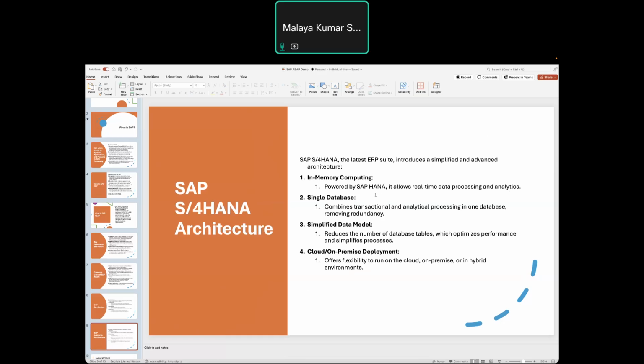Earlier, as we discussed, SAP could also be used with multiple databases, but SAP now has come up with the SAP HANA database which can be used as their own database. And simplified data models. SAP also gives you data models which are very simple, and it will also compress a few of the tables in SAP. That will be a little bit complex, so I'll let you know in the actual class. Okay, and the cloud and on-premise deployment.